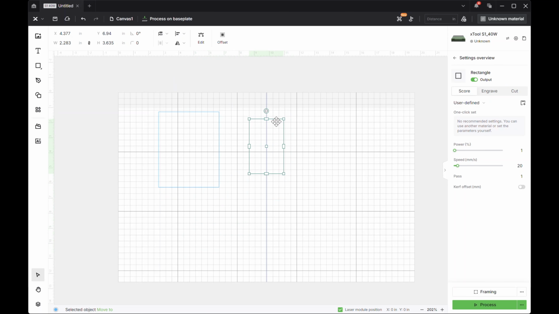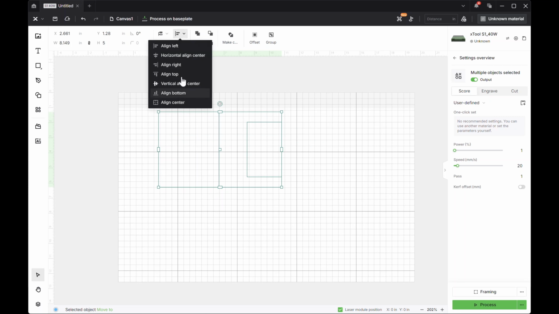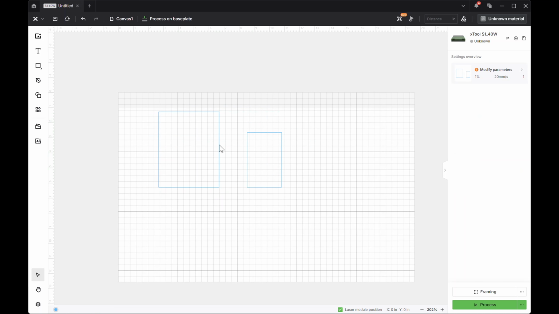If we take this guy and we put him over here, and we select these guys, you can align the top, you can align the bottom. Now, this is really cool.